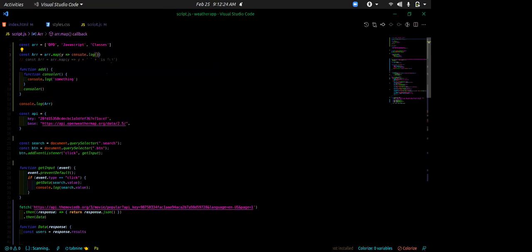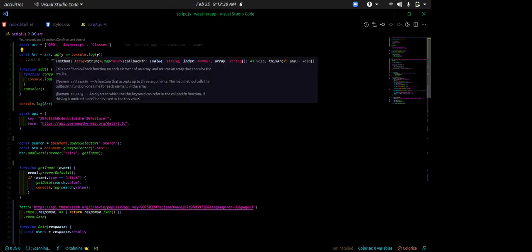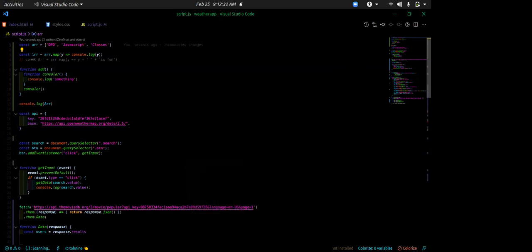So let me comment this out and just do console.log y, right? Now, what we have here is this first line is an array, right? We all know what this is. It's an array. And the second line is a new array with the capital A, right? And what we are doing is we are mapping something into this new array, right?